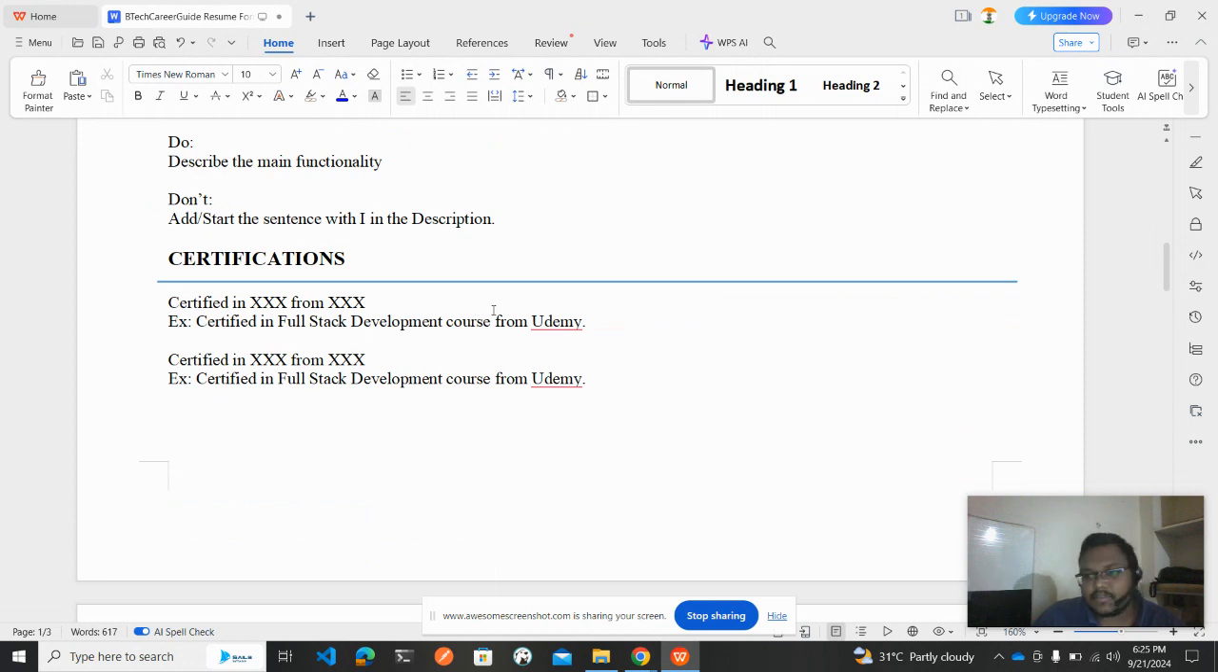Next comes your certifications. Many people I have seen keep entries like "Python course from so and so" or "HTML course from so and so". That should not be the case. There should be a certain format for mentioning your certifications in the certification section of your resume. You need to put it in this manner: "Certified in so and so from so and so", like certified in the full stack development course from Udemy, or certified in the React.js course from Udemy, Coursera or edX. Whichever website you take it from, you need to mention it.